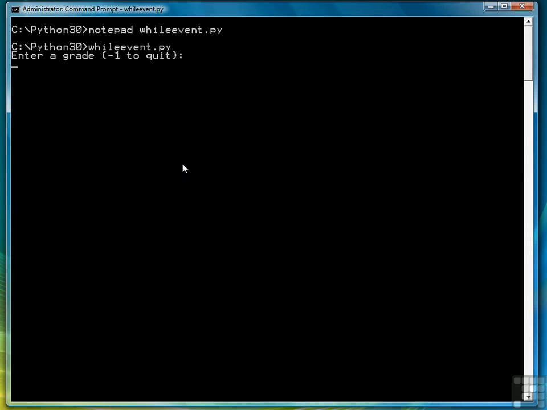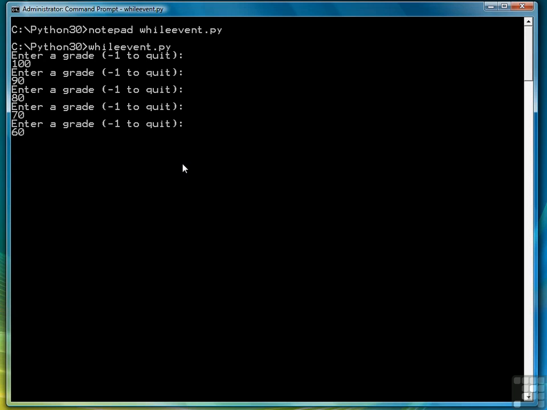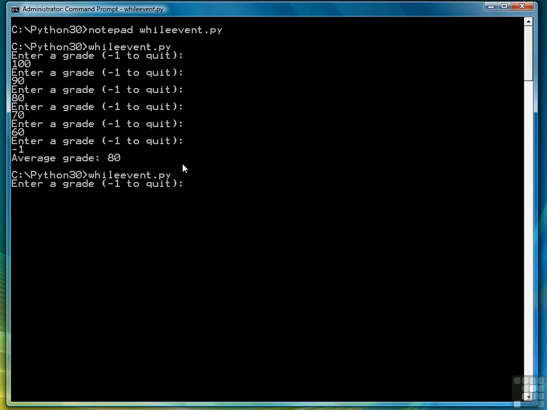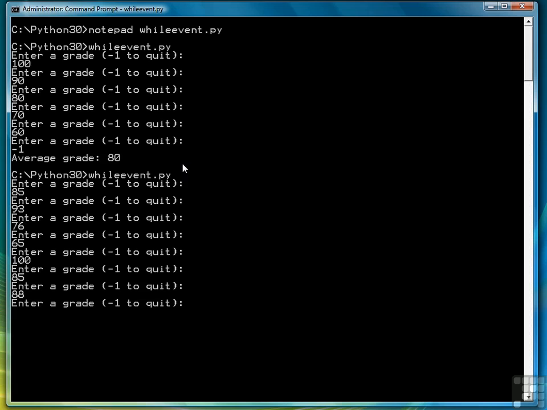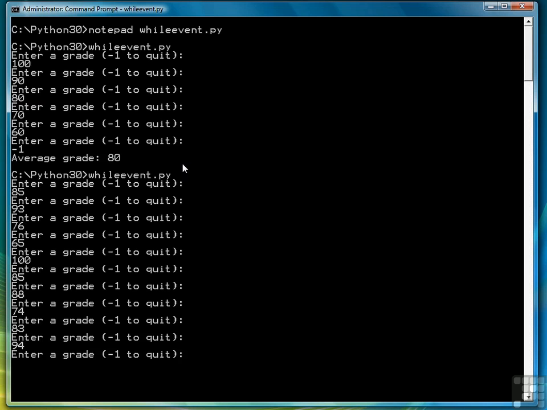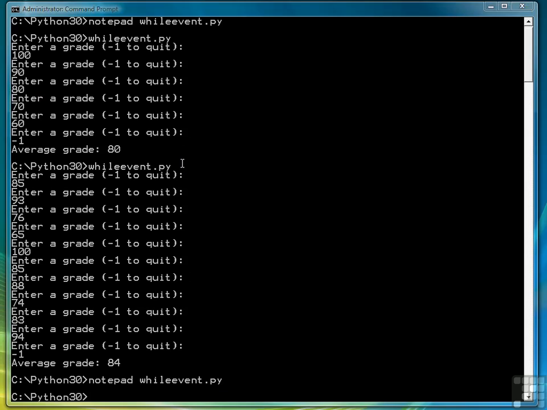What we're going to do is enter a series of even values. Then we'll enter -1. And the average grade is 80. And that's right. Of those 5 grades, the average is indeed 80. Let's run it one more time with just a wide range of grades. I'll just keep entering for a bit longer. We'll do one more. So let's bring the program back up and let's review what we did.